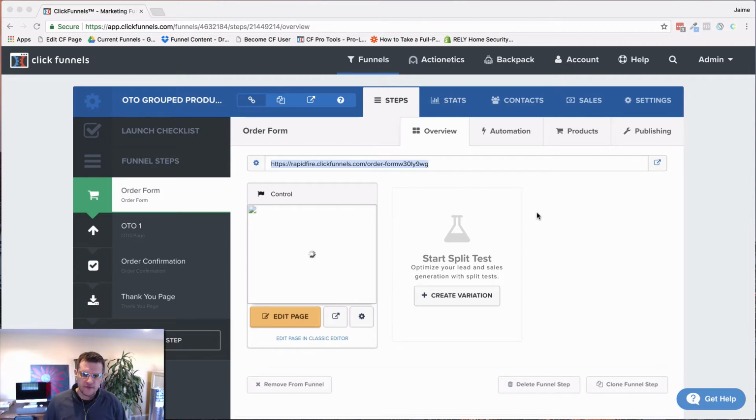And so it works for those paid trial type scenarios on OTO pages, which a lot of people try and do paid trials on the front end on the order form, but it's really difficult to do on the one-click upsell. And so this gives you that option.